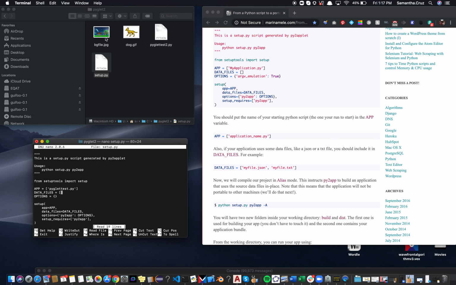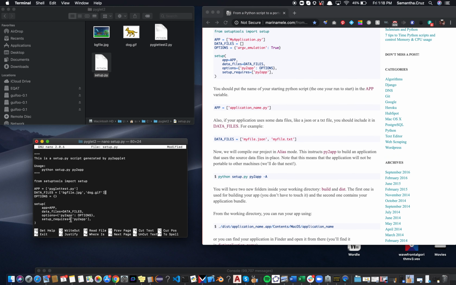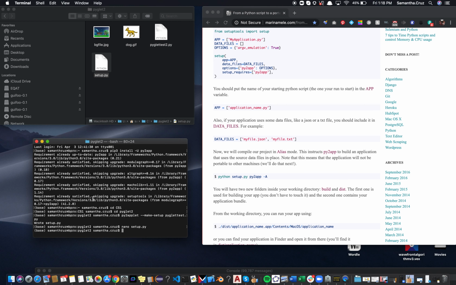images. It could be images, music, JSON files, TXT files, whatever it is, I need to add that in the data file section. So bgfile.jpg is one of them. So I'm going to put bgfile.jpg. And then the other one is dog.gif. Okay. And then from there, once that's done, I can go ahead and exit and save it. So to exit this from here, I have to press Control X, as you can see at the bottom of the command line window. And then do you want to save it? I'm going to hit Y for yes, and then just hit return, and it'll bring you back to your terminal window.